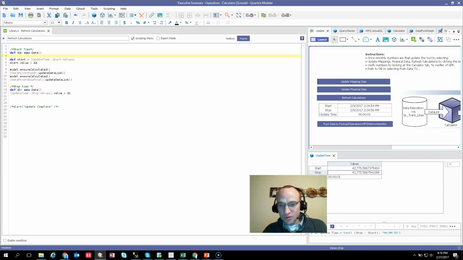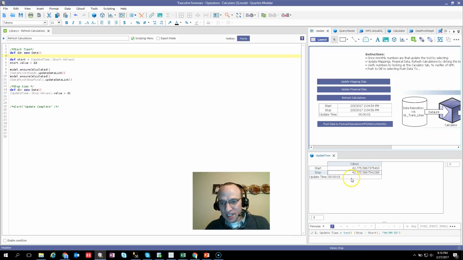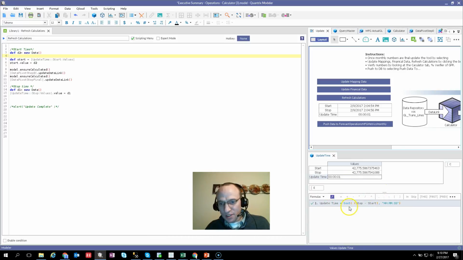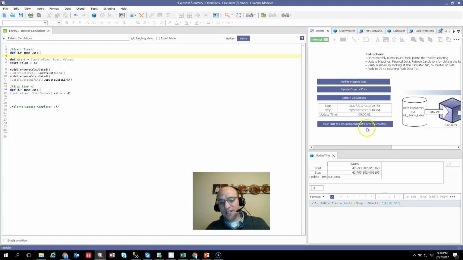And then in the update time matrix, I simply have a formula that takes the stop less the start time, and I'm formatting that using the text function into hours, minutes, seconds. And then as I refresh this, you can see that my digits changed, my timestamps changed here, as well as my update time.